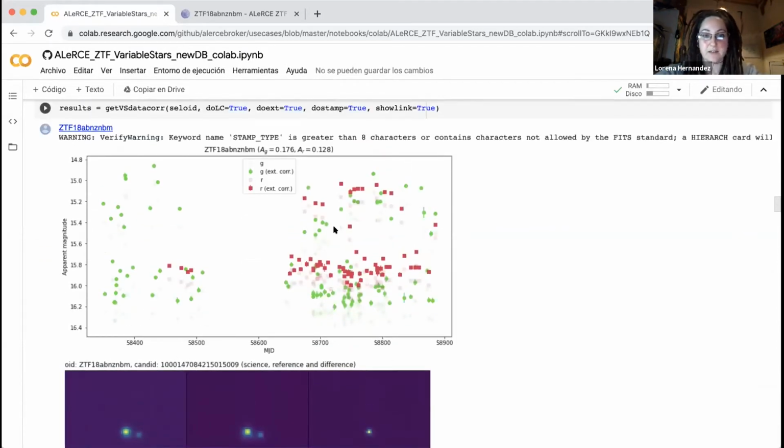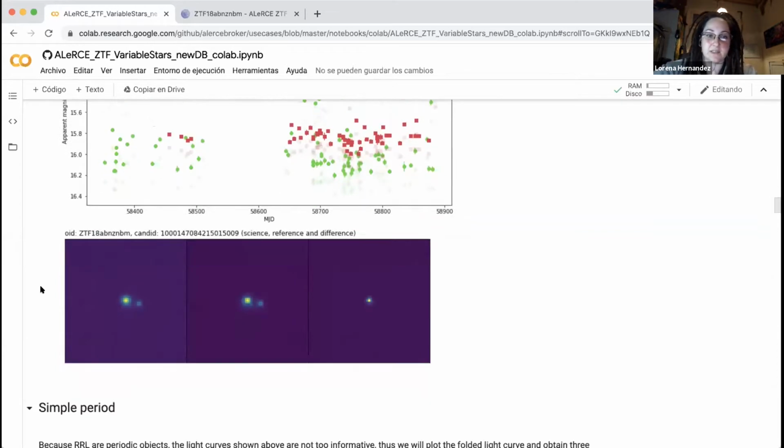This is the light curve again with the corrections and also the non-corrected one for comparison. And this is the stamp classifier. So, well, no, not the stamp classifier, this is the first stamp. So this is the science image, the reference image, and the difference image.